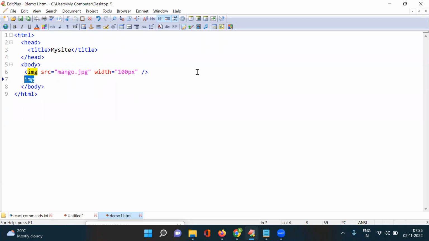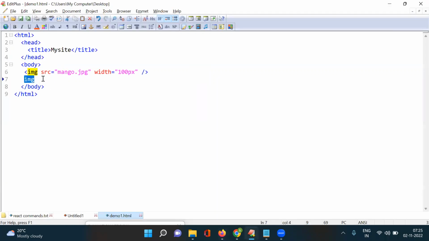Yes, it is a valid element, but the browser will not consider it as a tag because it is not enclosed with angle brackets. So what is the result? The browser will understand this is a simple text message. If you observe here, it displays a text message. Is this clear? Everything we should place inside angle brackets, the elements, then only the browser will consider it as a tag.